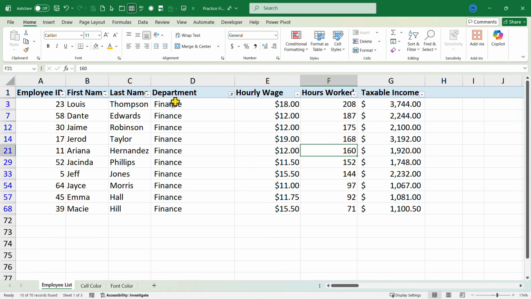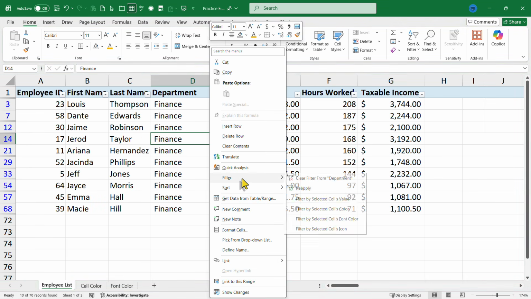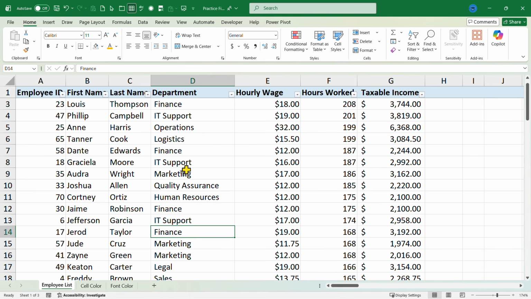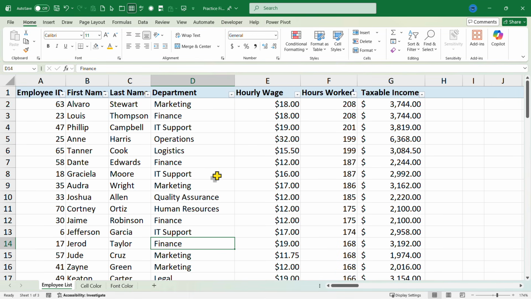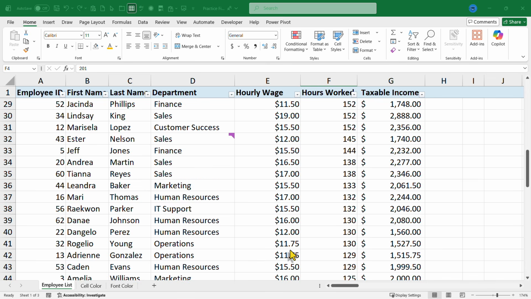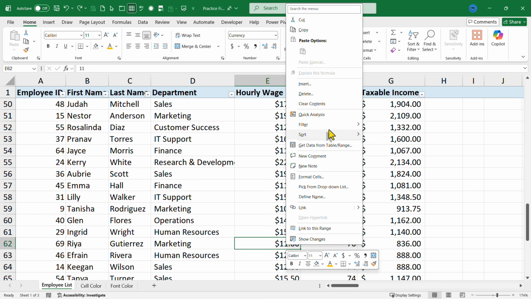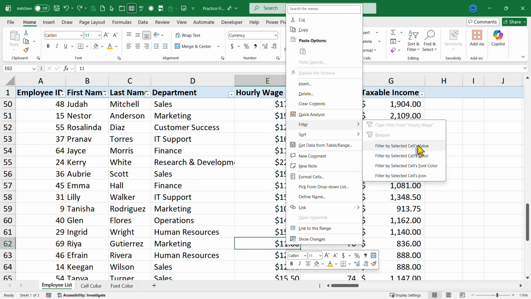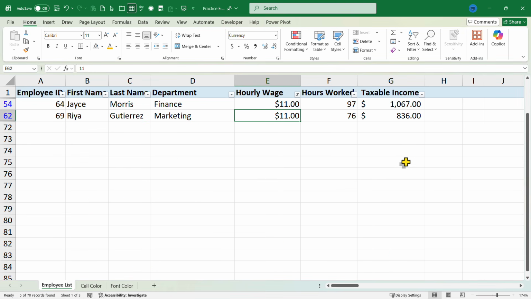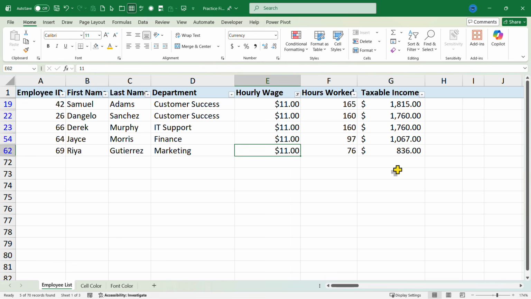Now I could right click in column D, go to filter and choose clear filter from department. Now all of the data comes back into view, and I can perform a different filter. Let's say I want to filter this time based on hourly wage. Maybe I want to know only the employees who have an hourly wage of 11. They need to get a raise, so I'll right-click on that, and I'll choose Filter, Filter by Selected Cell's Value, and these are the employees that I want to give a raise to.